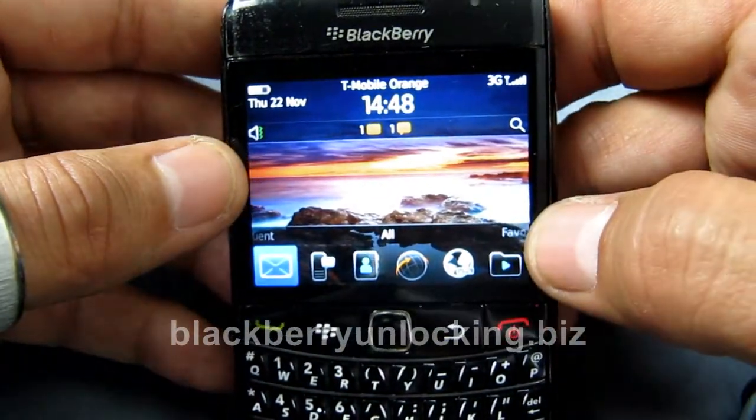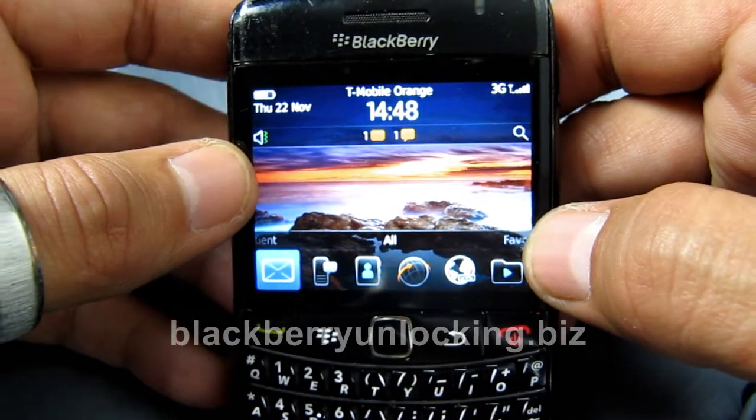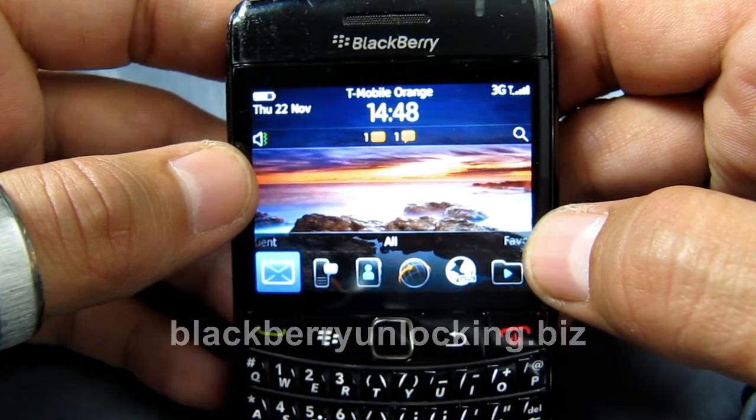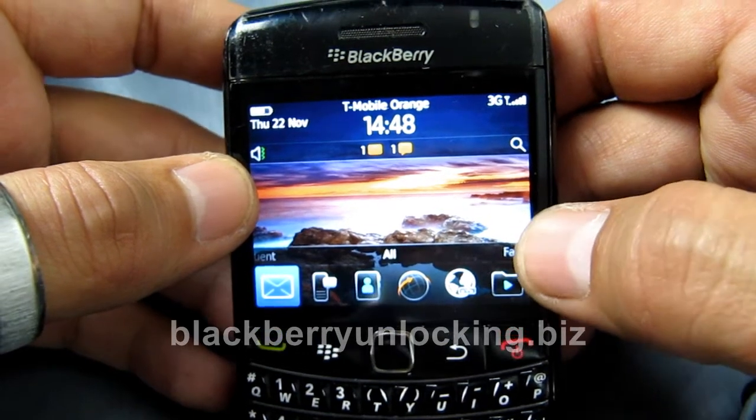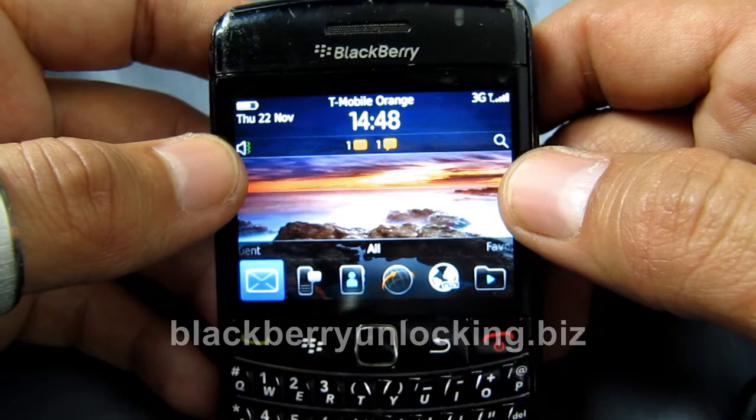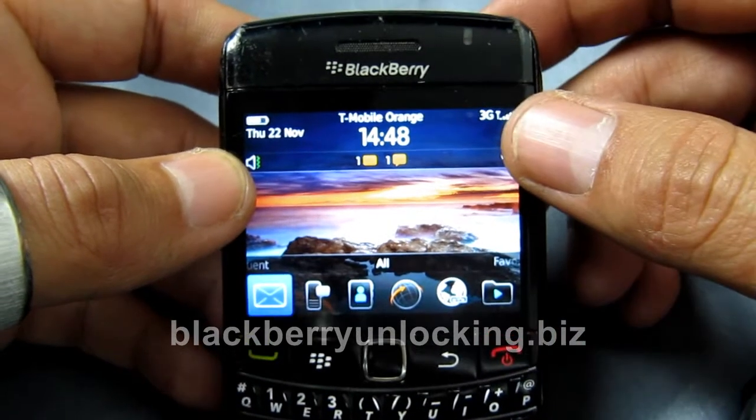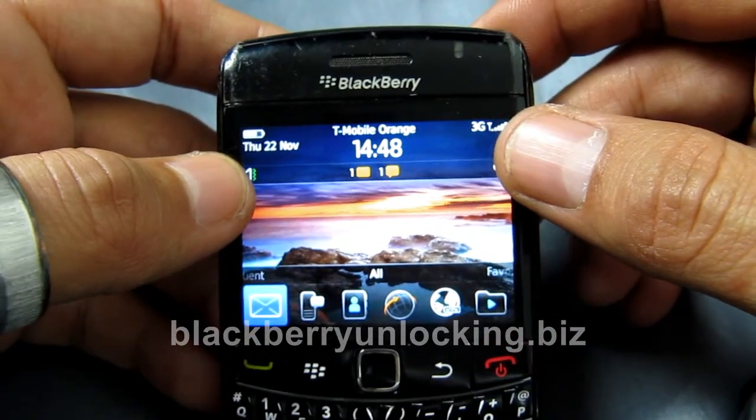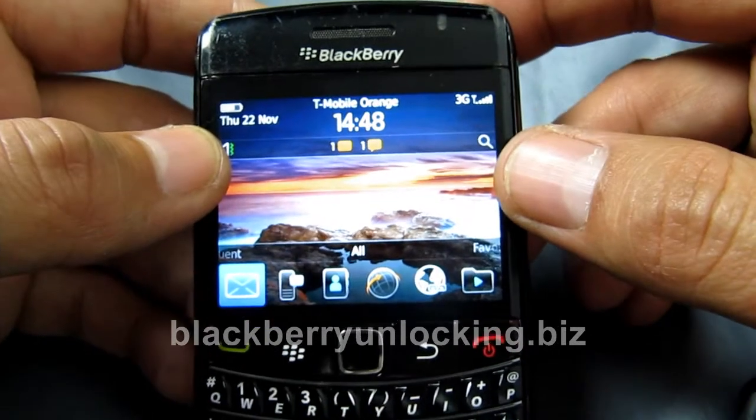So head over to blackberryunlocking.biz. We make unlocking codes in about 2 minutes on average. You get it by email with these instructions that you've seen here, and if anything goes wrong, we're online at the other end of email and also through our chat system on our website.